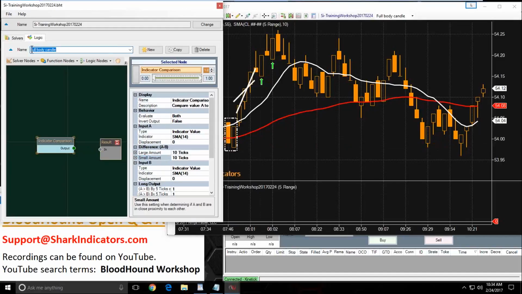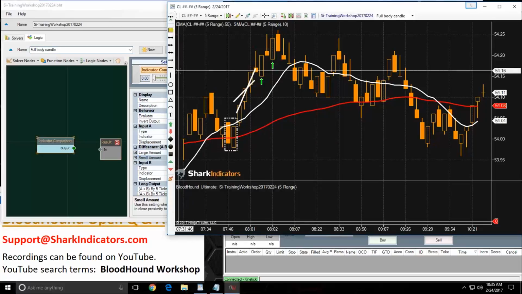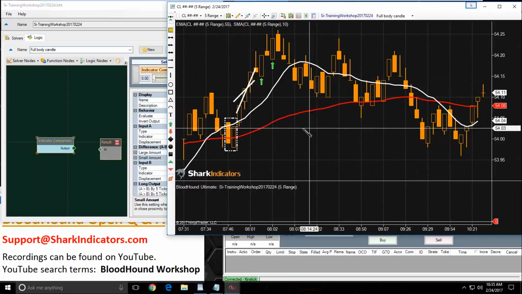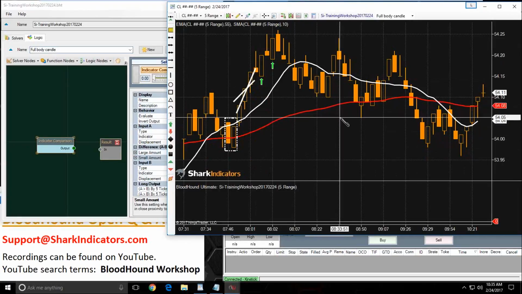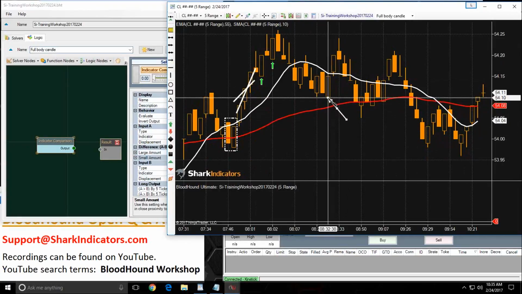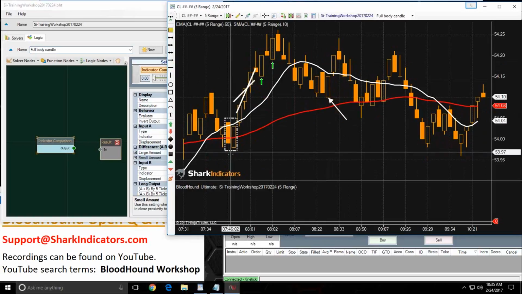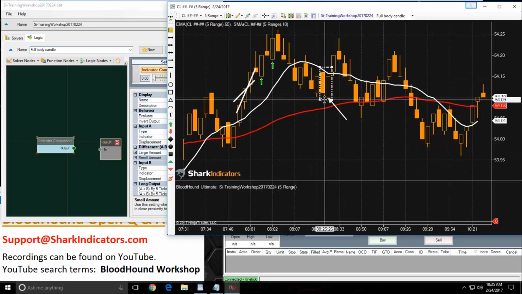But there's another way, so I can make it more universal, so it just detects a full body candle on any chart without any adjustments. And so what I'm going to do is set those to 0 ticks. So another way to approach this is, when we're looking at a bar, I'm going to use these two over here.